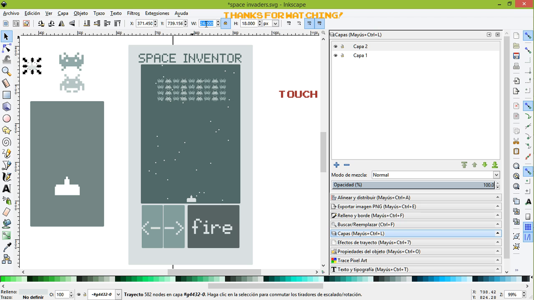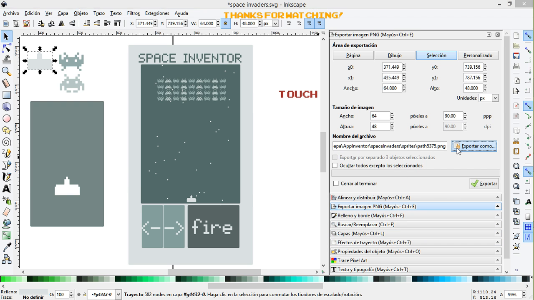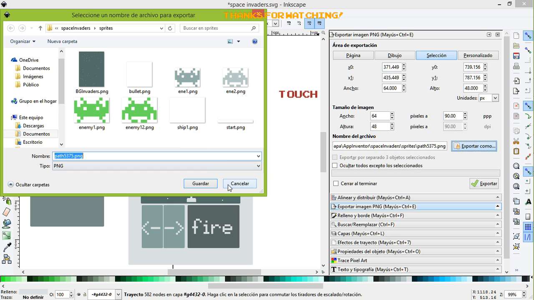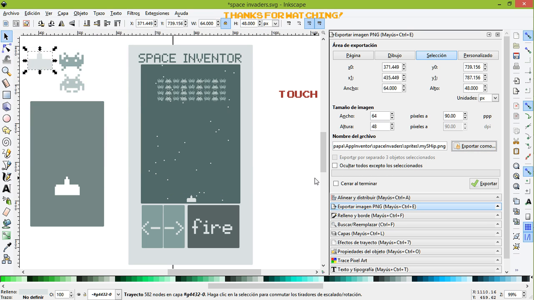I'm going to set it to 32, it's okay. No, let's set it to 64 just to export it, and then we're going to reduce the size in App Inventor. So to start, we need these images and things. I'm going to export this as my ship. So we're going to start again. For my ship, we're going to use a different name, and we're going to export.